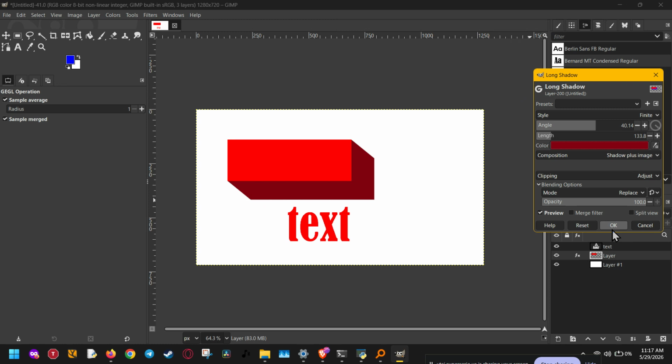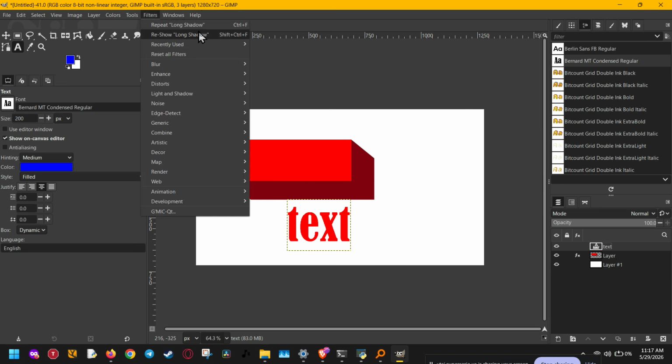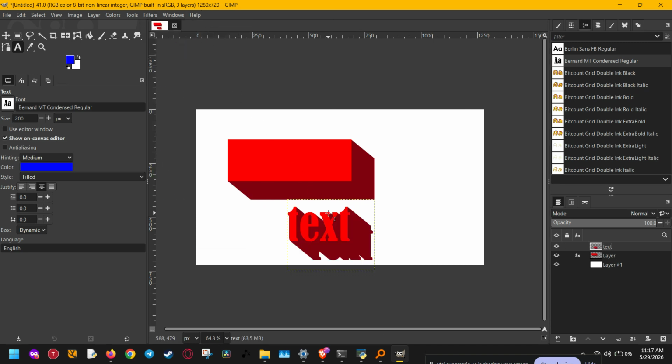Once everything looks good, click OK and let GIMP apply the effect. After a moment, your flat text or logo should now have a 3D style shadow that gives it much more depth and presence. You can zoom in and inspect the edges, and if needed, you can always undo and try different settings until it looks exactly how you want. Small adjustments in angle, length, and color can make a huge difference in the final result.